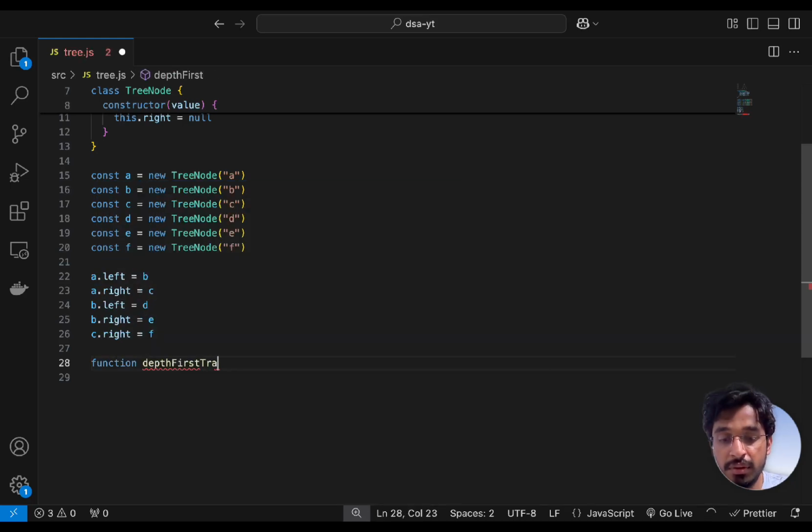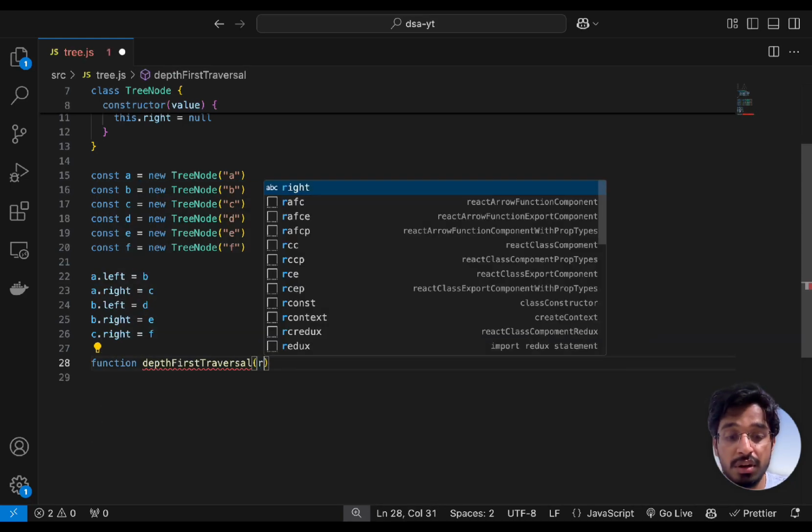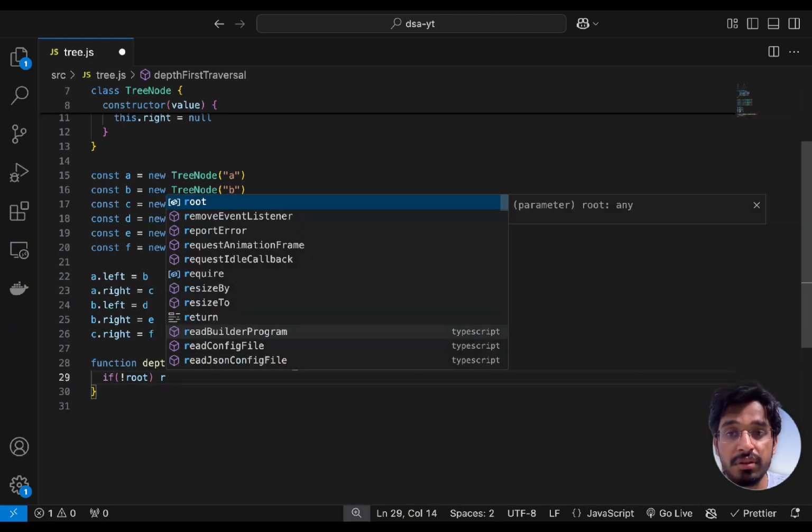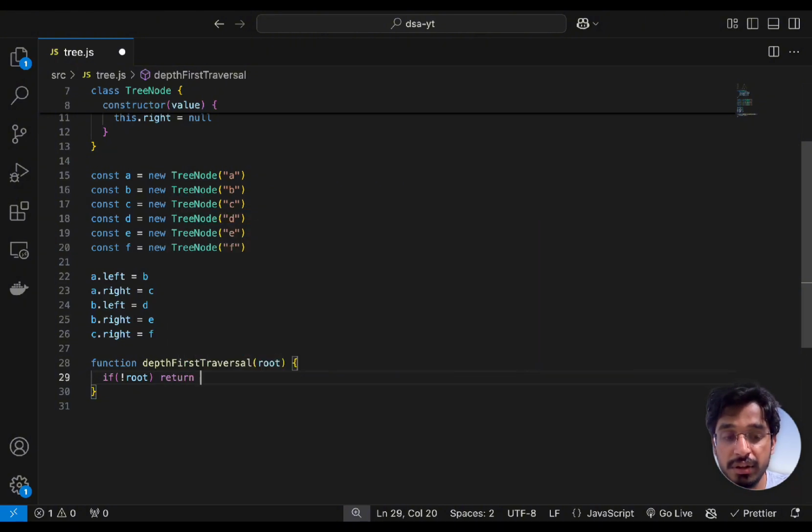This is going to take in the root of the tree, so we can just pass in the root over here. Any tree that we want to traverse, we always start from the root, either breadth first traversal or depth first. So we first want to check if the root even exists. If there is no root, then we just want to return an empty array. The array is the type which we are going to return at the end of this function.